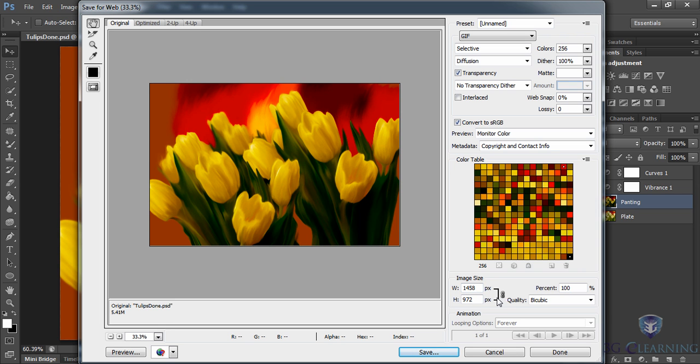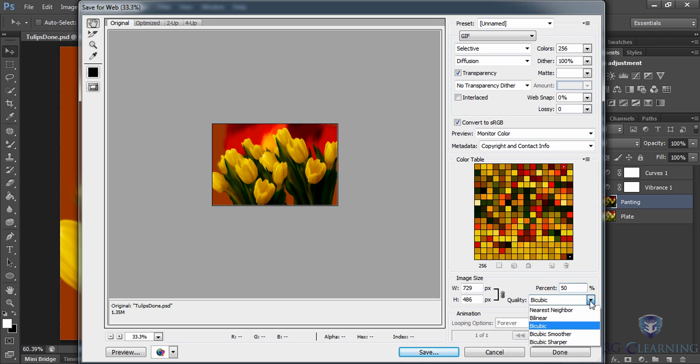So what I actually want to do is take this down to 50%, and that's a little bit more manageable for the web. And for quality here, I want to take this to bicubic sharper. If you have to make something bigger by scaling it up, which is typically not something that you would do in this dialog box, you want to use bicubic smoother. And if you are shrinking an image, you want to use bicubic sharper. If you forget, just leave it on automatic. It's not the end of the world, but bicubic sharper will get you there.